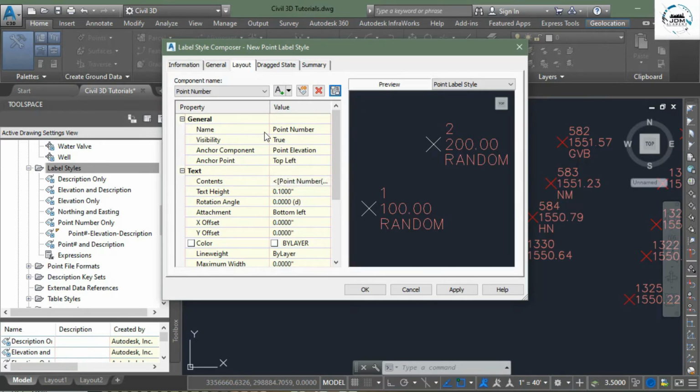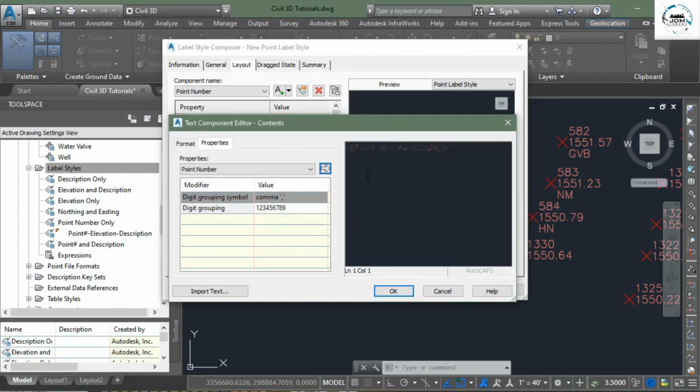Here in the general you can set the name, it is point number because our component is point number. So if you want to change it you can edit it, but I am leaving it as it is because this is what we need. Visibility, again it's true. If you set it to false, you can see that the point number has disappeared, so you need to turn it back to true. Content, you need to click this ellipsis button. Here you can see that it is written as point number.